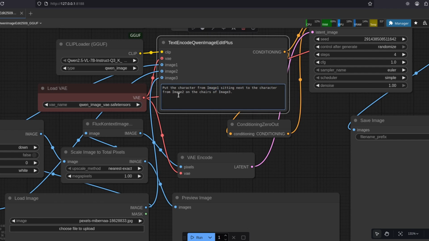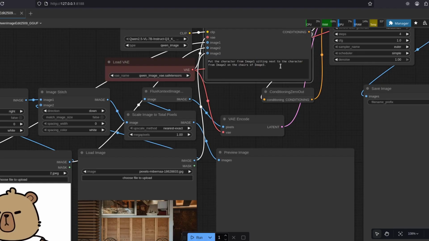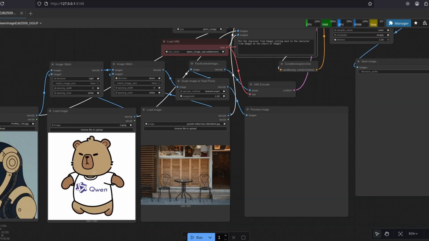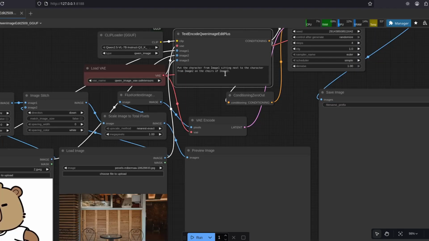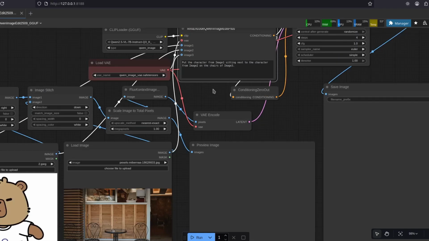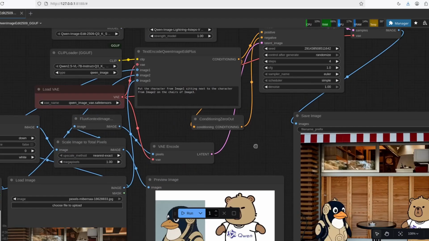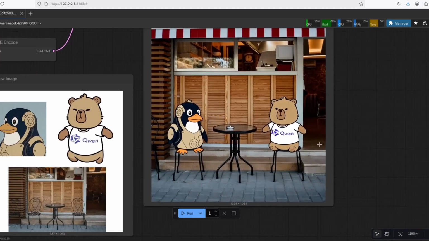In this case, put the character from image 1, like this character, that's me, sitting next to the character from image 2, the Qwen capybara, on the chairs of image 3. So this is the scene from the image 3. So you need to specify that, otherwise it might not work. Then you click run and look at this. Not bad, huh? Pretty good.